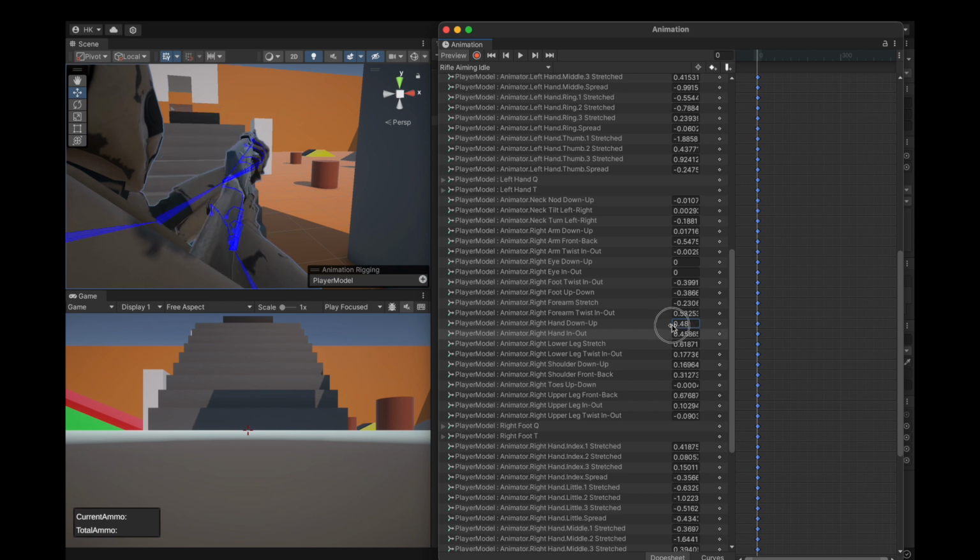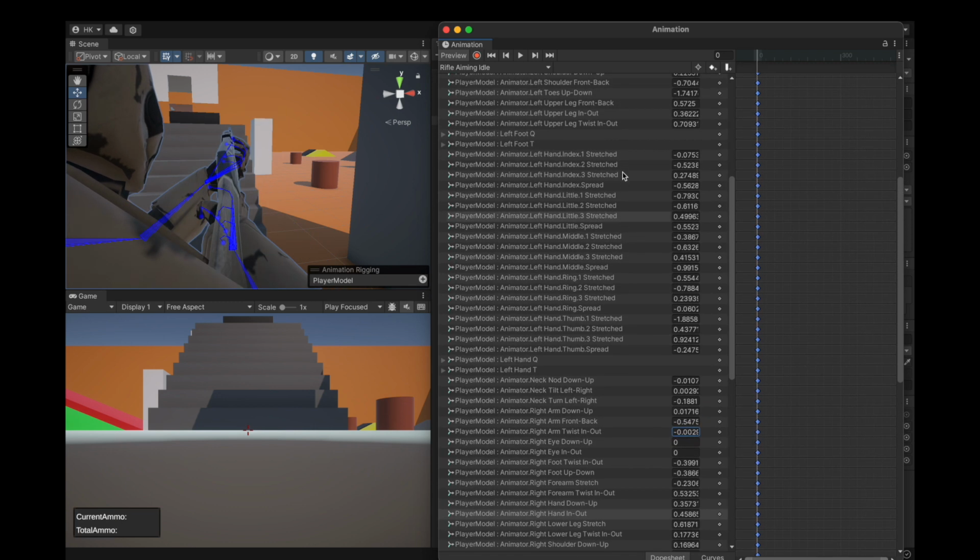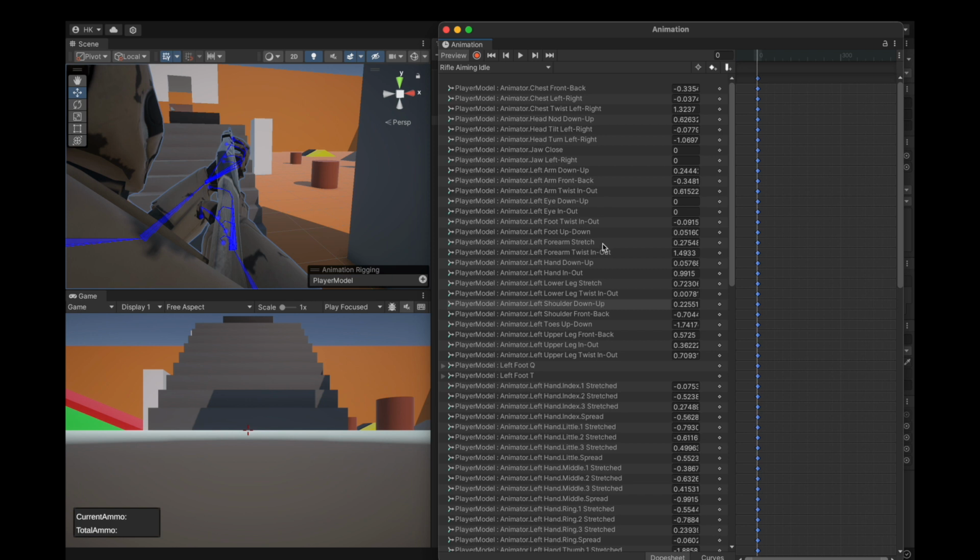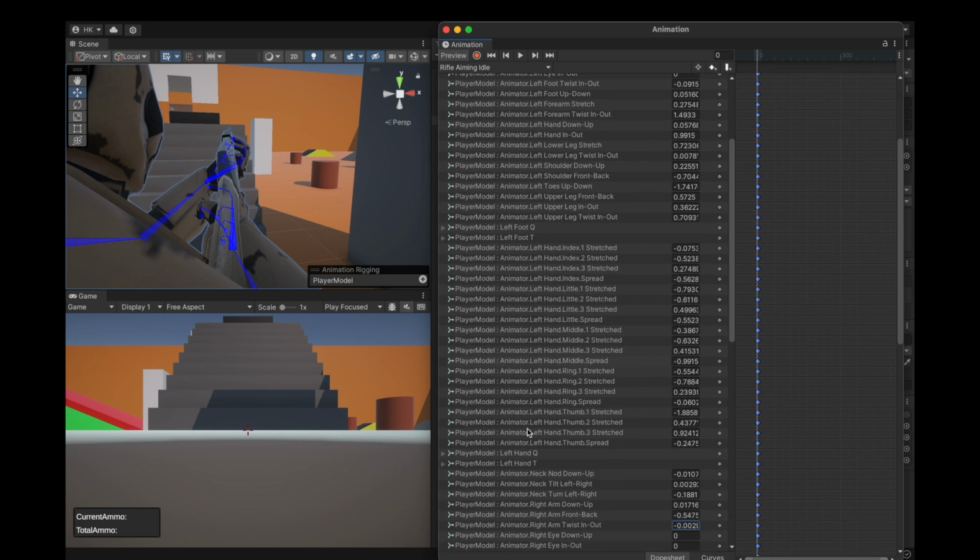And then I think we'll have to modify another one as well. So it looks like the right forearm twisting out might have to be modified anyway. So let's modify one of these. Oh, what does this do? So right arm twisting out as well. We will need to, I think, modify that. Not sure. We'll see.